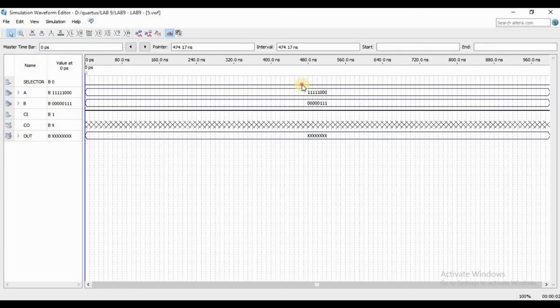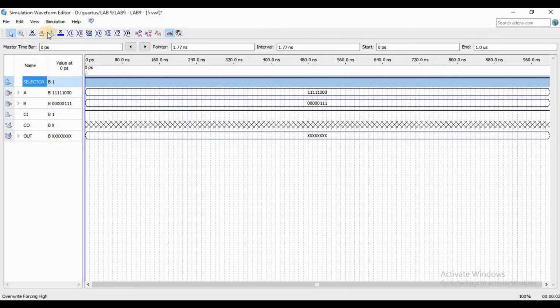Now when we add these two numbers, what we get is 8 ones, 1 1 1 1 1 1 1 1. And then when we add another one, which is our C in, we are going to get 1 followed by 8 zeros. So here we can change our selector to be low or high.